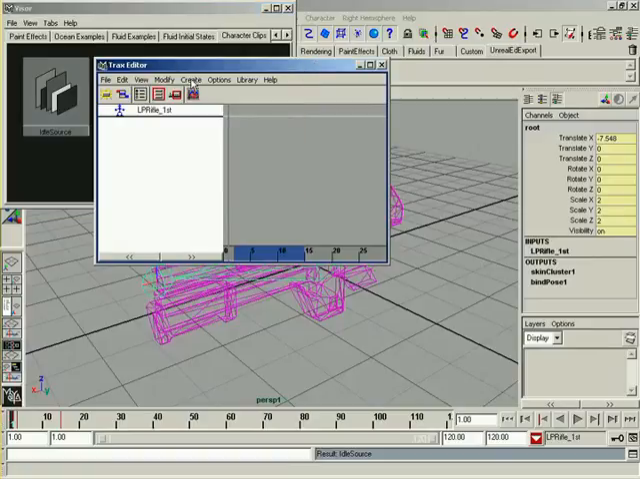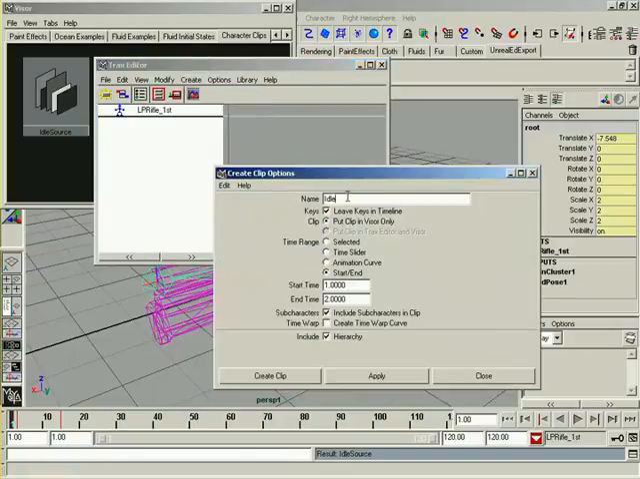So back over to the Tracks Editor, Create Clip, Options again, call this one Fire, and this time I'm going to uncheck Leave Keys in Timeline. This is the last sequence that we're going to be using, so we can go ahead and clean up the timeline.